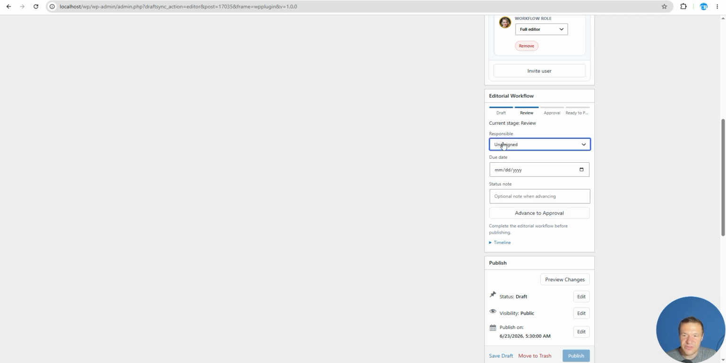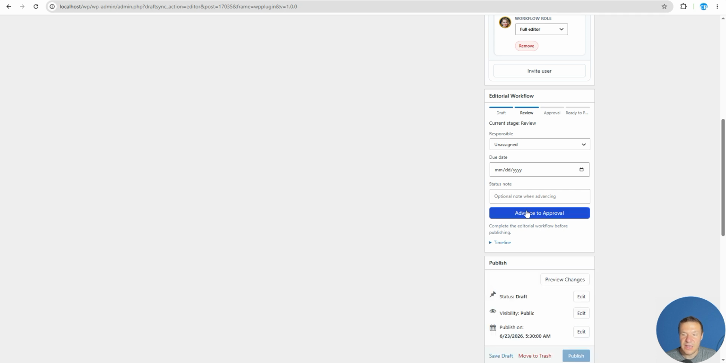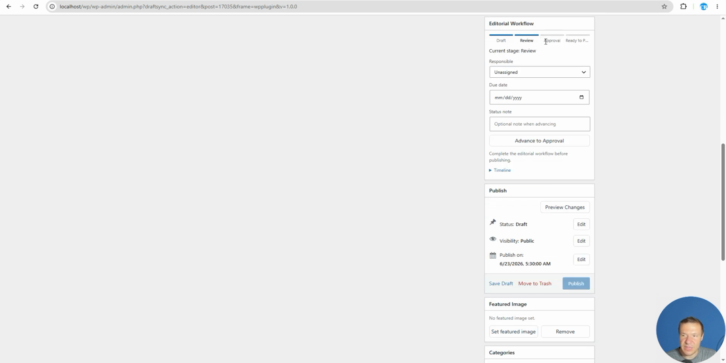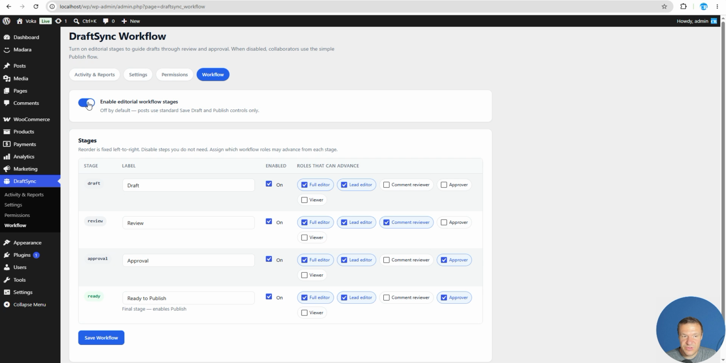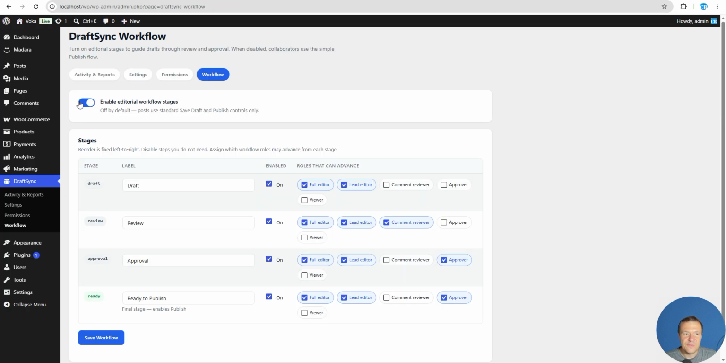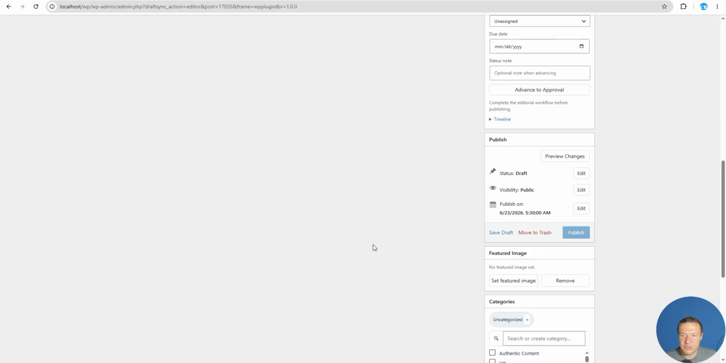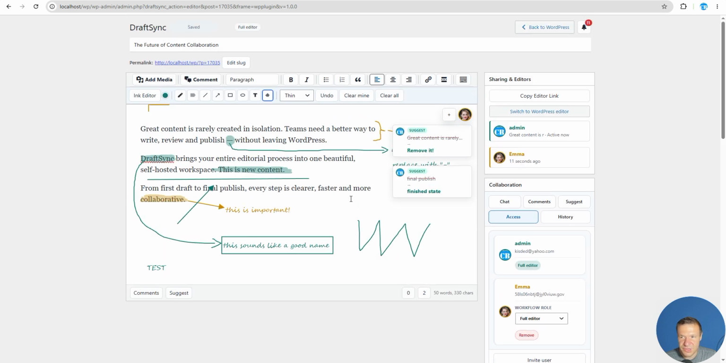And you can assign also a responsible person, due date, and status note, and you can see here the timeline, and you can advance one step. And after you advance to the ready to publish, the publish button will become available. So you can also disable this. So disable this widget fully if you disable this feature from the workflow part of the plugin. And in this case, this will be disabled and publishing will be possible from the start.